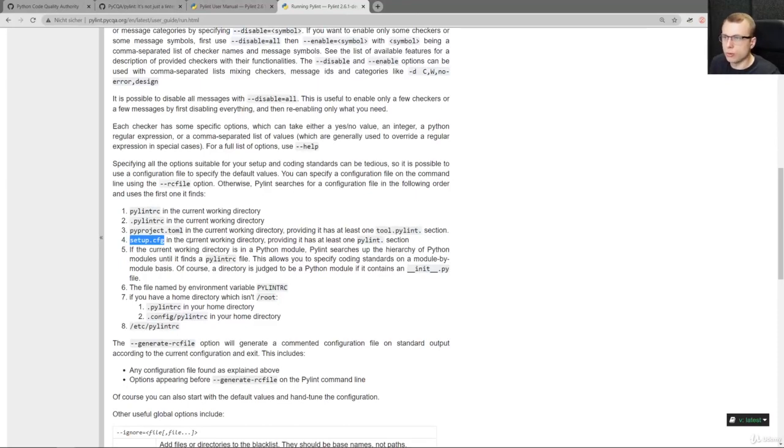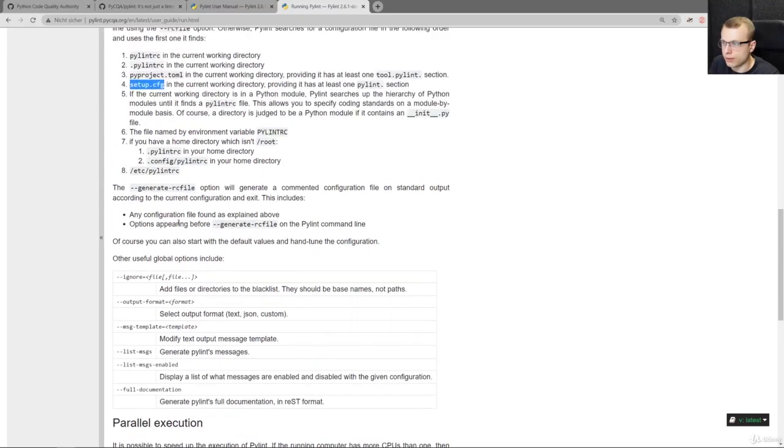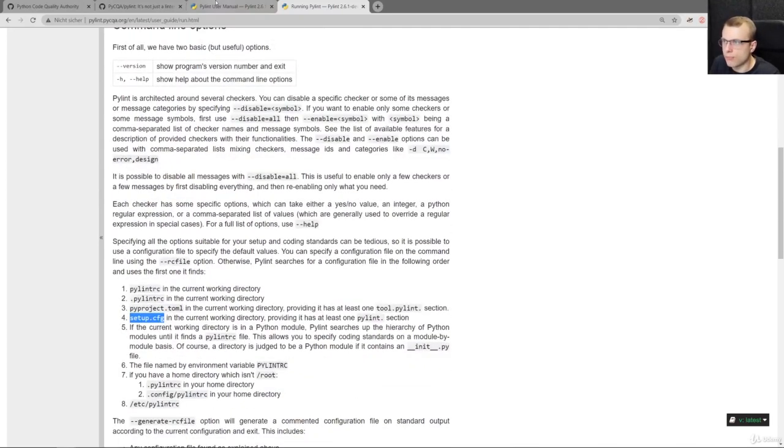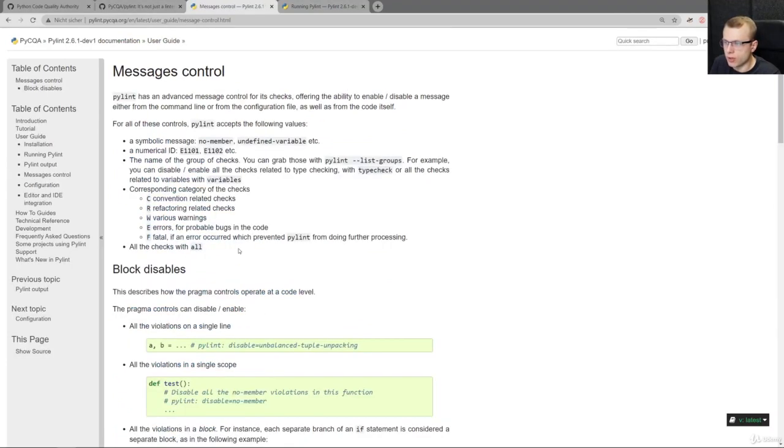Okay, if I go back to the documentation, you can read a bit more about different configuration options, etc. If you go back to the starting page, you can go to message control, and here you can see the different categories of the checks. So as we saw before, we have C for coding conventions, R for refactoring, W for warnings, E for errors, and F for fatal. And fatal means Pylint couldn't run its checks on the Python file correctly.